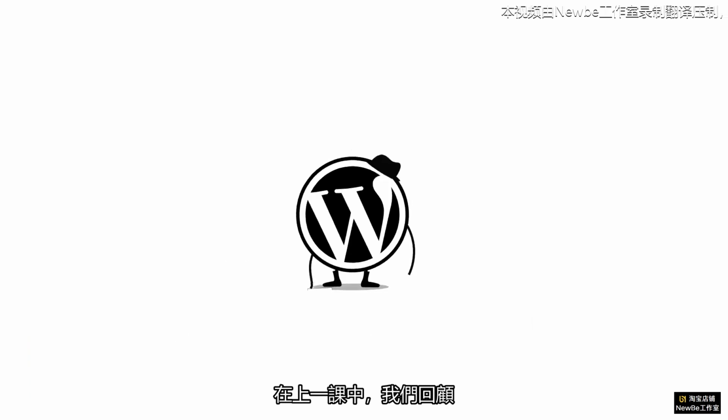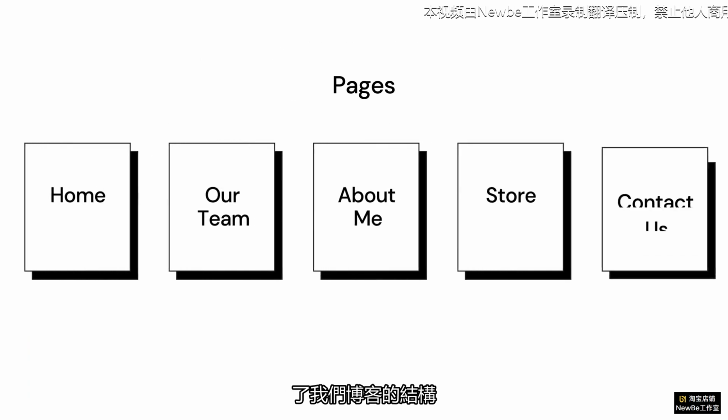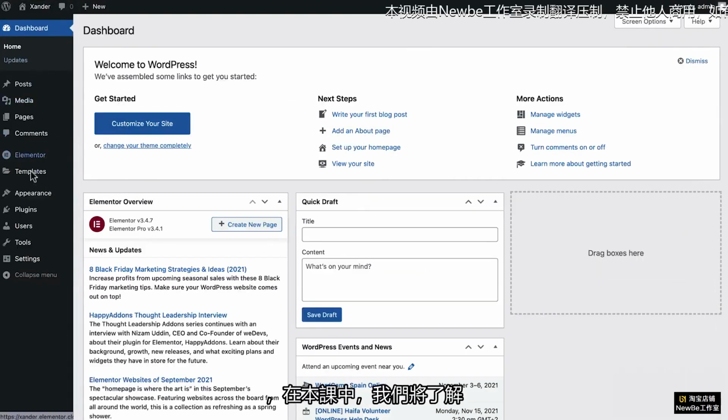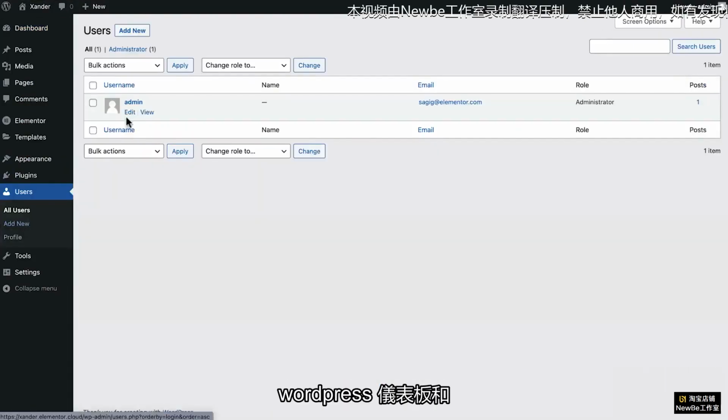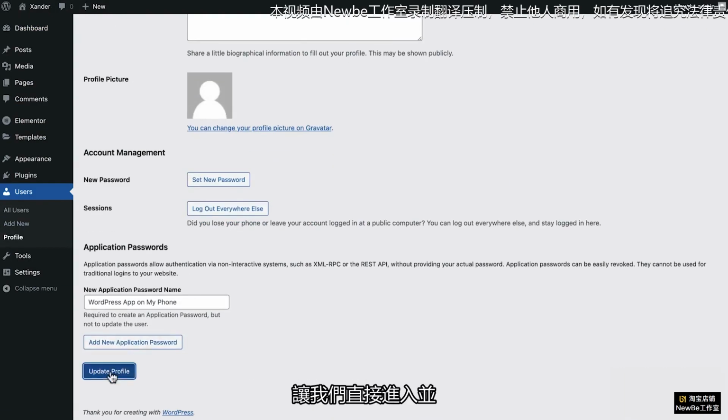In the previous lesson, we went over the basics of WordPress and discussed the structure of our blog. And in this lesson, we'll learn about the WordPress dashboard and set up the essential settings for our website. So let's jump right in and get started.